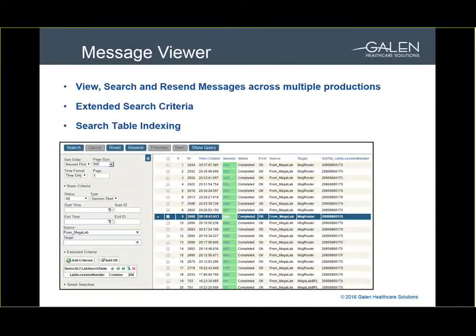So some of the stuff that's right out of the box are patient ID, MRN, patient account number, message control ID, a lot of the standard ones that should help you with locating the message that you need in the most efficient way possible. But then you can also go ahead and customize some of these search tables.